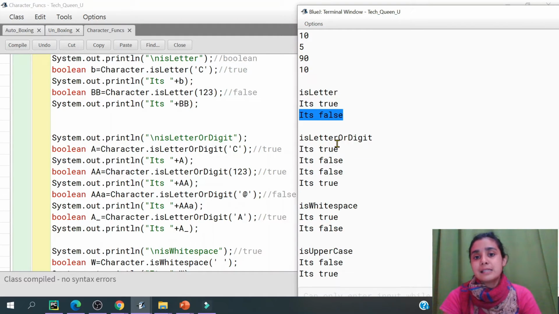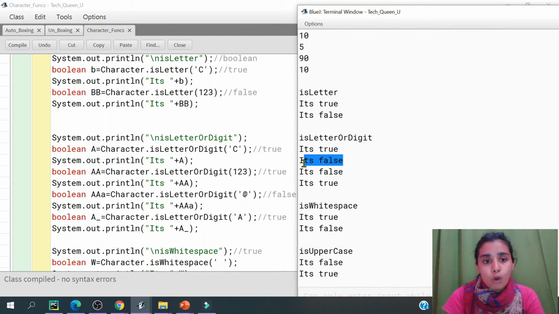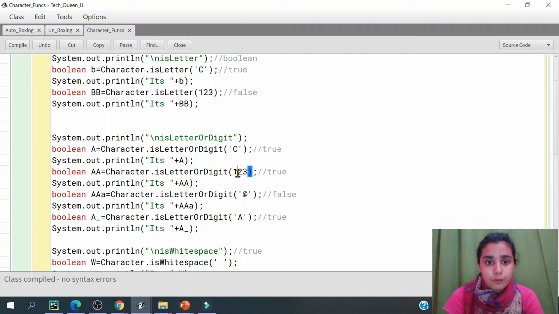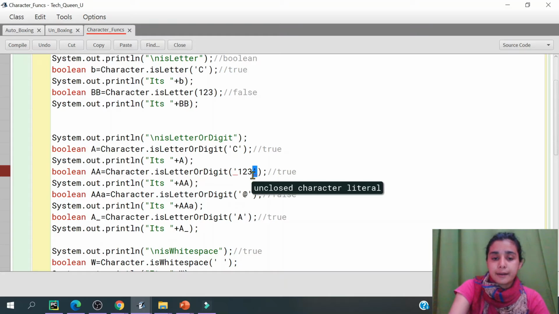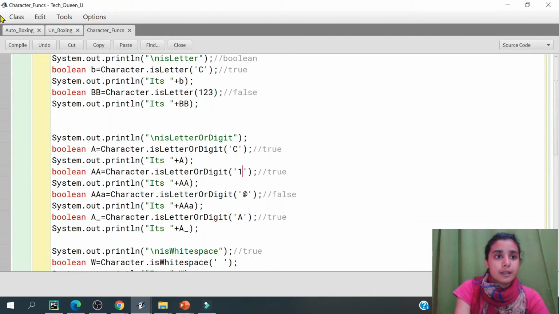The next is is letter or digit. Yes, it is true, because it's a letter. Next we are having digit here. Okay, so it is giving me the answer false only. Why is it giving me false for letter or digit? It is a digit. One thing we have to do, guys, we have to put this in the proper form. One mistake I made there: I have to give a single character only. So now if I compile, I will find true only.